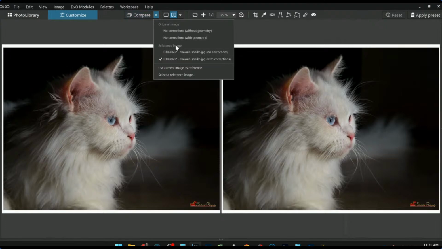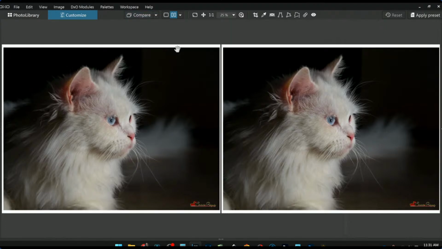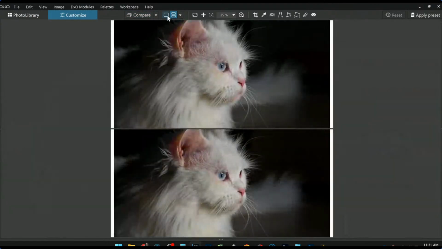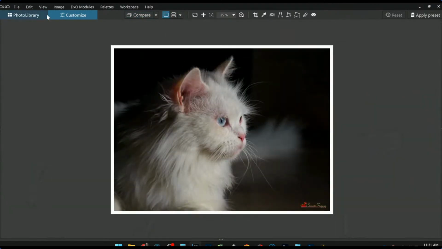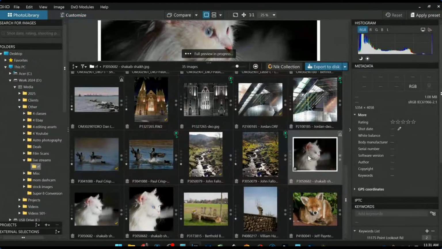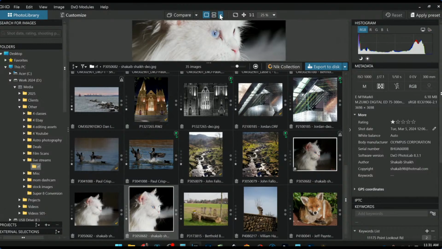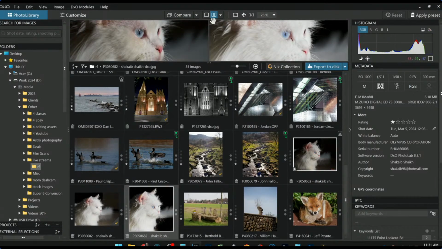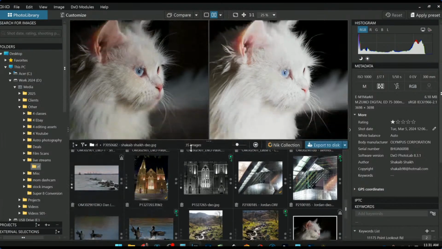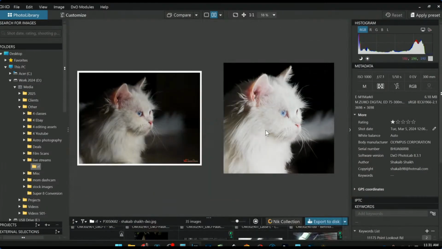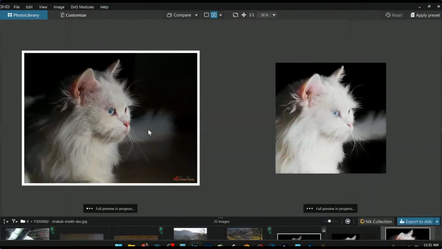Compare it with. What is, how come I can't do this? This is a reference. Okay. All right, there we go. So this is Shacabe's edit.